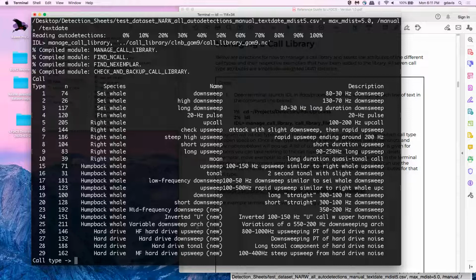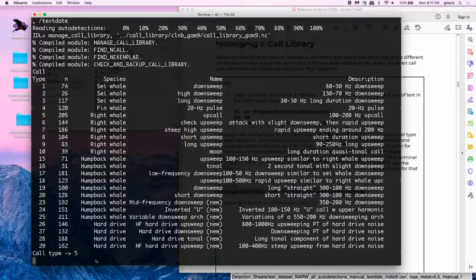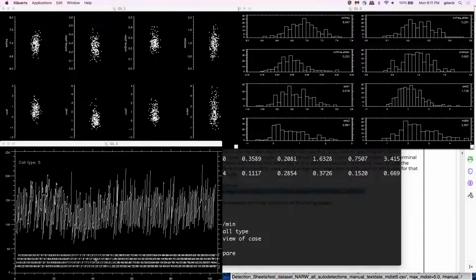So this is for the GOM9 call library. Then you can start exploring each call type if you want. What you do is enter the call type you're interested in. Let's just stick with right whales and we'll go to 5, hit enter, and a bunch of windows pop up.